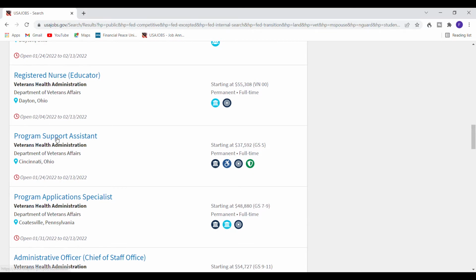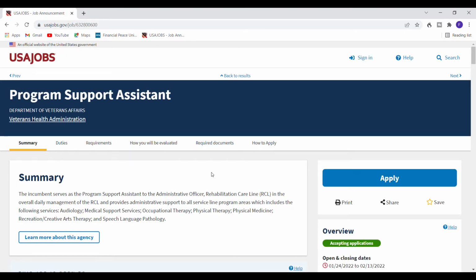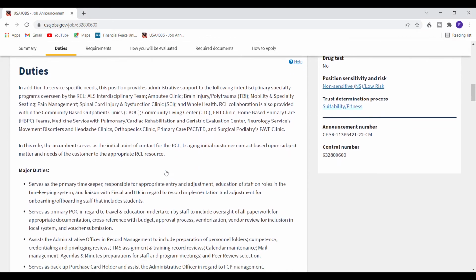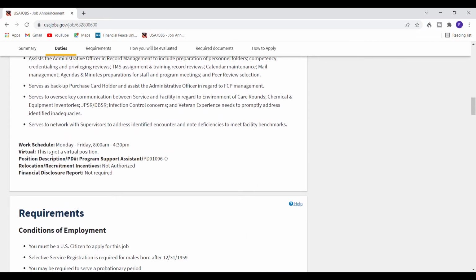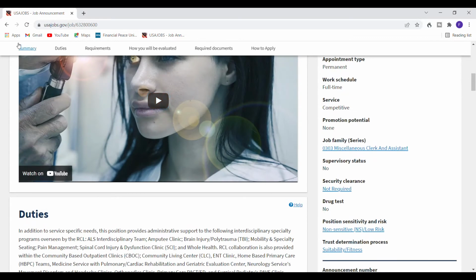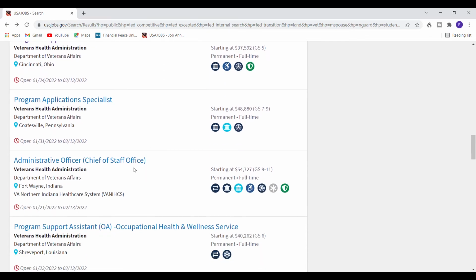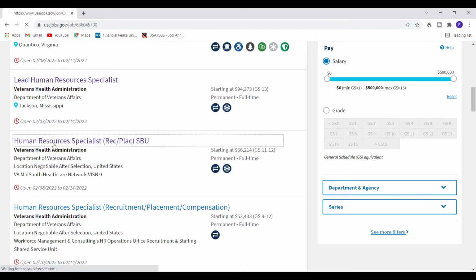So as you're looking through these positions, you can figure out which positions might be interesting to you. So maybe this program support assistant. As you look through here, what you're looking for is, one, the location of the position, and then certain agencies just come out and list this is not a virtual position. That's why we discussed that you have to read the announcement so that you can determine, even if the keyword's in there, whether the position will be virtual. So this one's not. You can go back to the list. So we'll try another position.